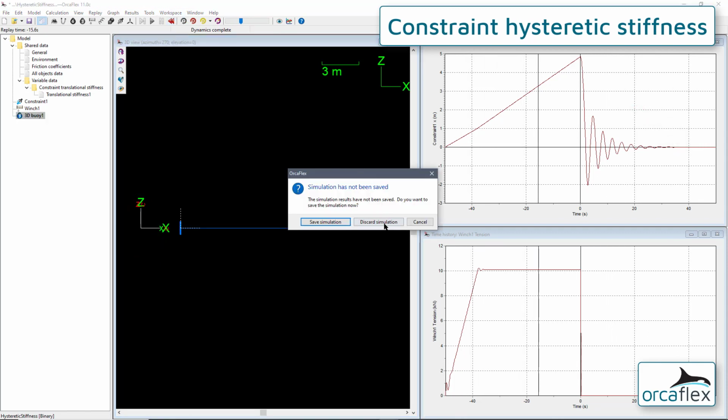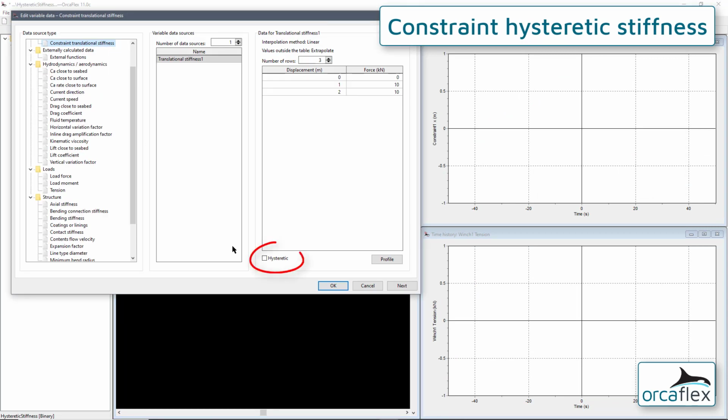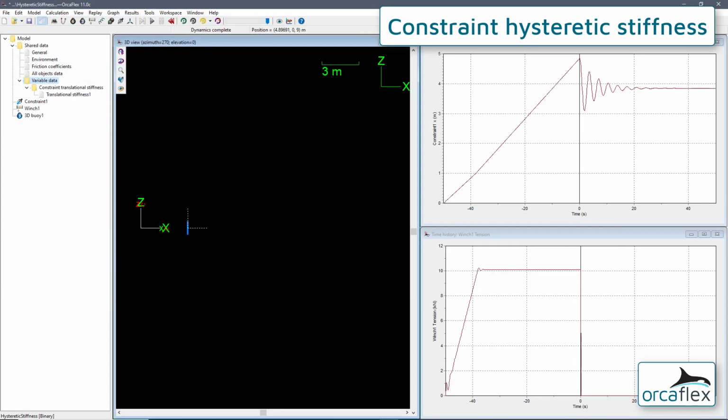But if we reset the model, enable hysteresis on the variable data form, and then rerun, we will see the constraint instead settle on a new position.